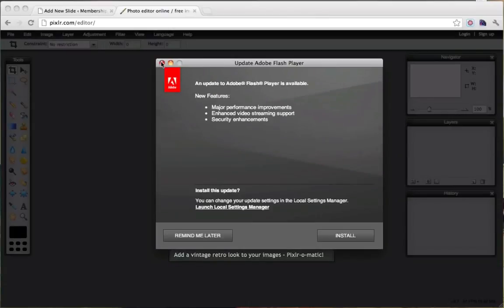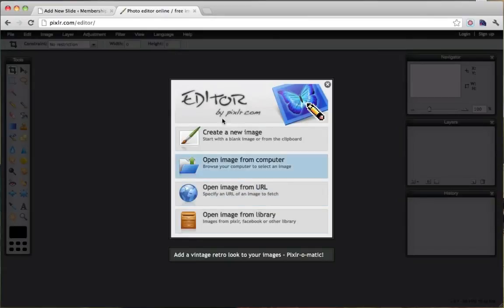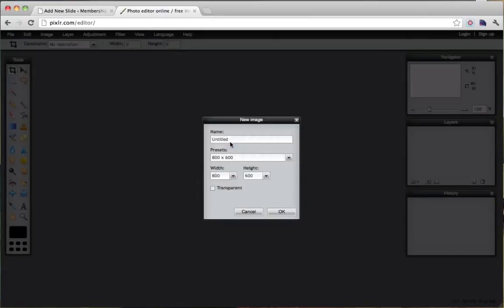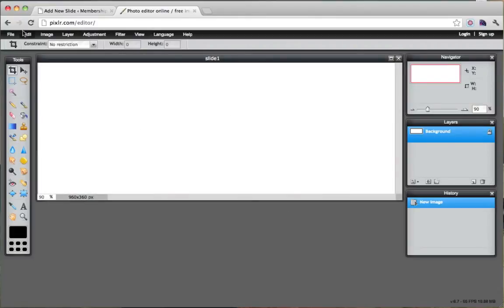And it wants to get an Adobe update, but I'm going to say remind me later. And let's create a new image. So let's make this slide 1. Okay, and then we will do it 960 pixels wide by 360 pixels tall. So that's where you put the width and the height. And just click OK.